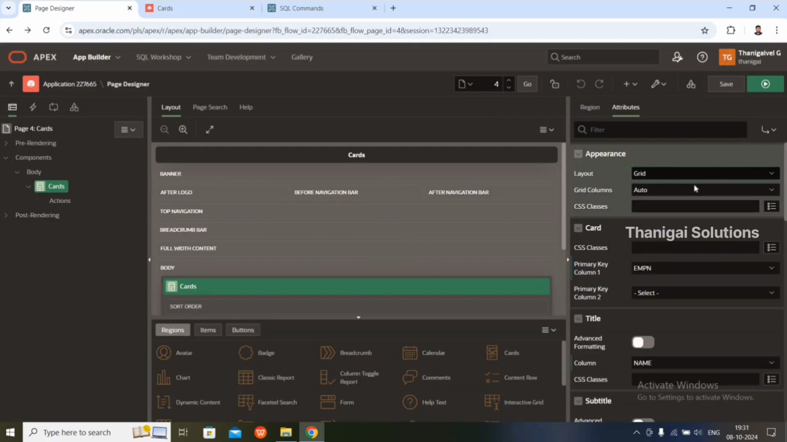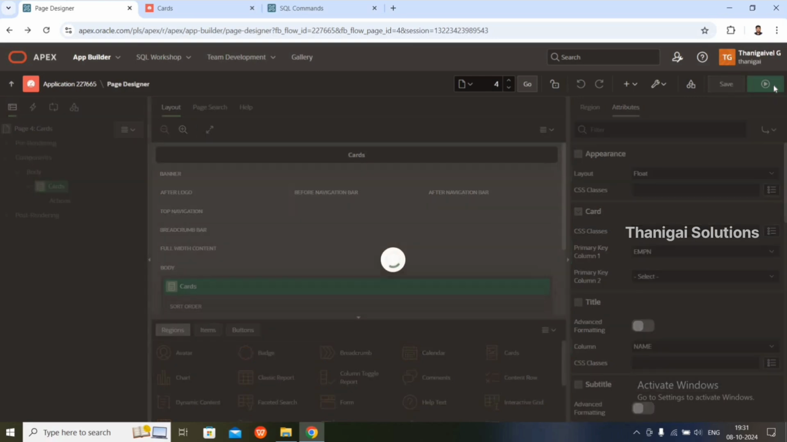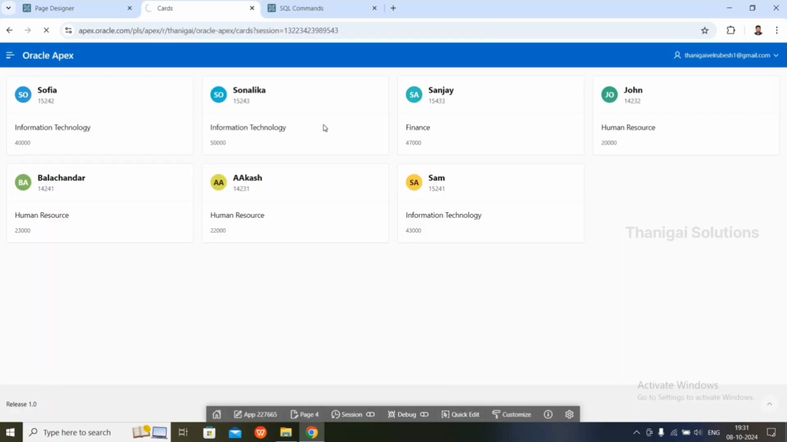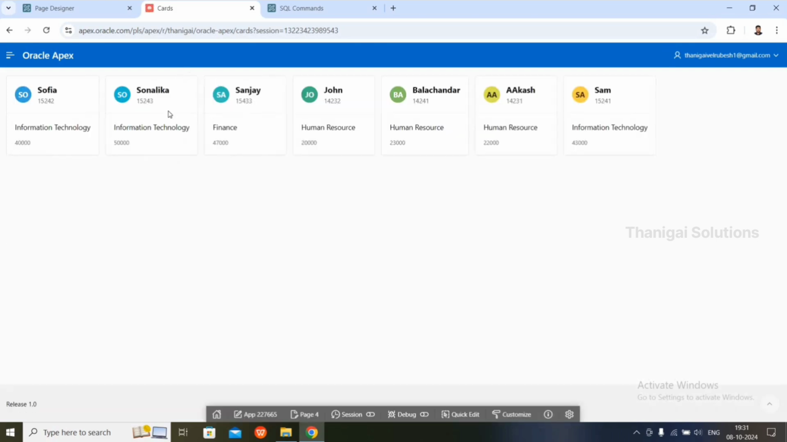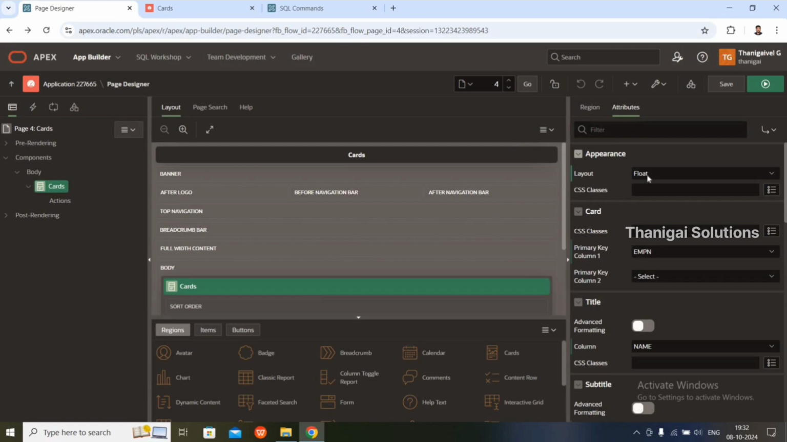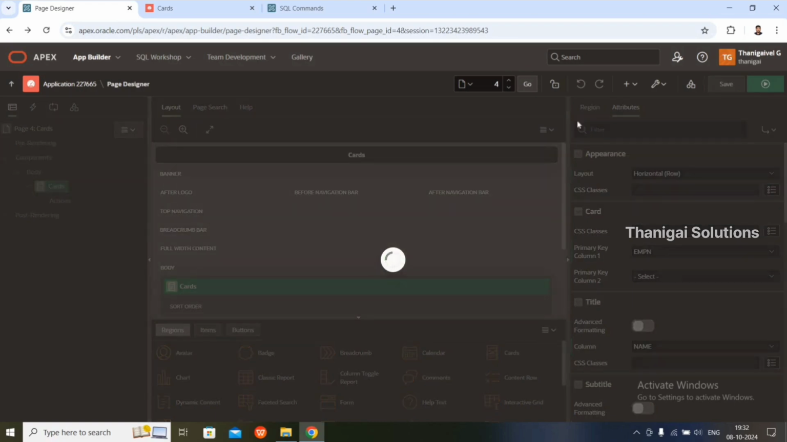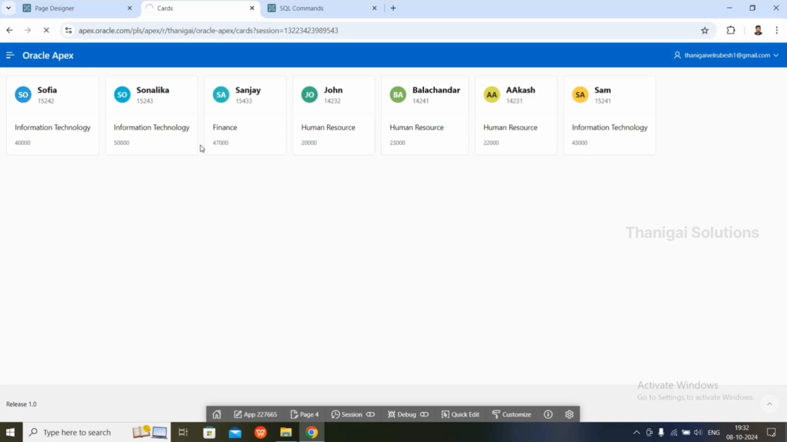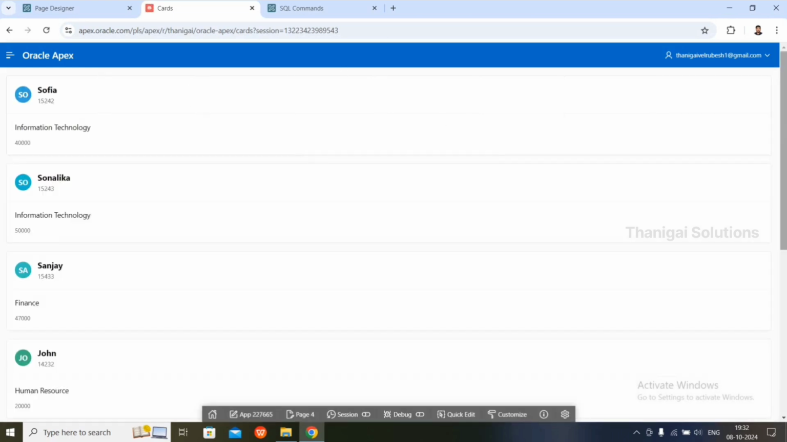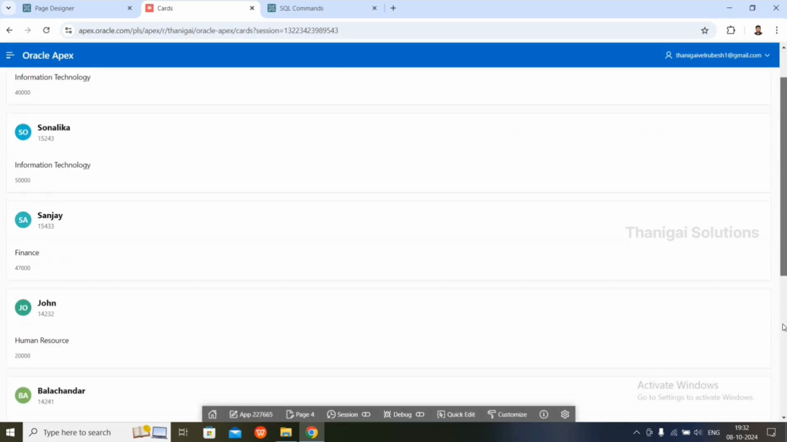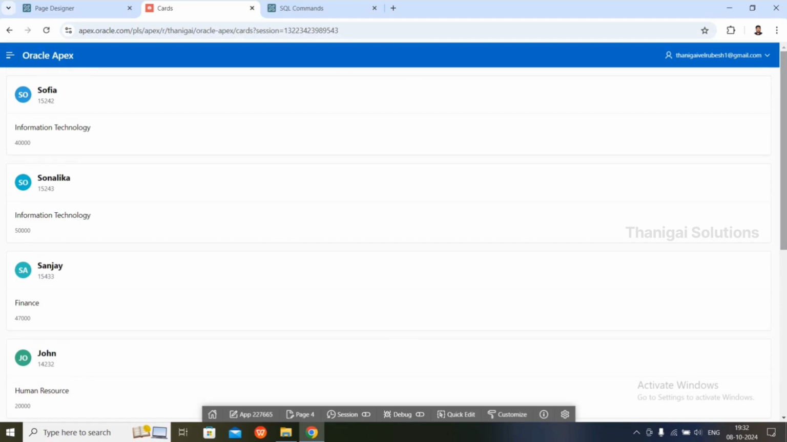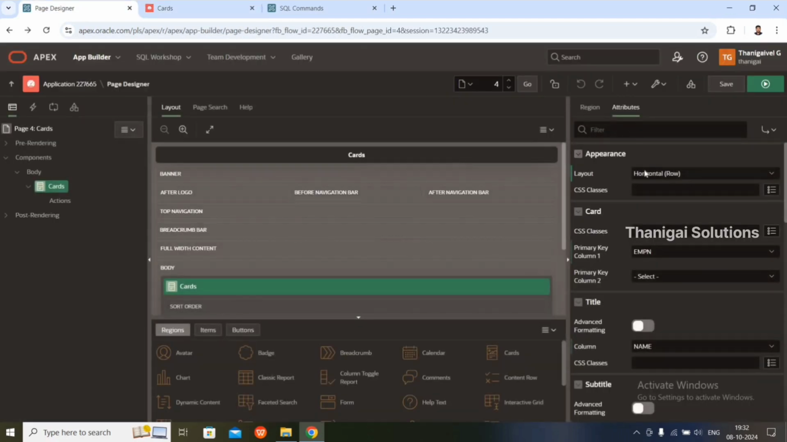And if you select float, then you will not get them in order. You will get a different structure. You can see the alignments have changed. Like that, there is also a horizontal row. You can click on that and you will get horizontal rows like this, one by one. So you will get cards one by one, but we will be using this grid structure frequently.